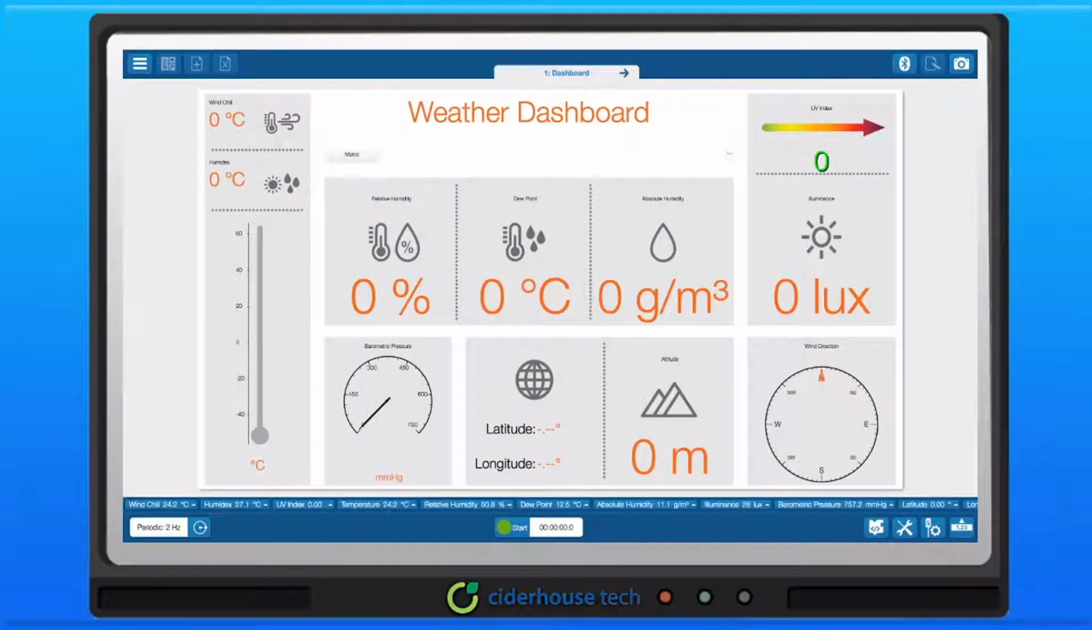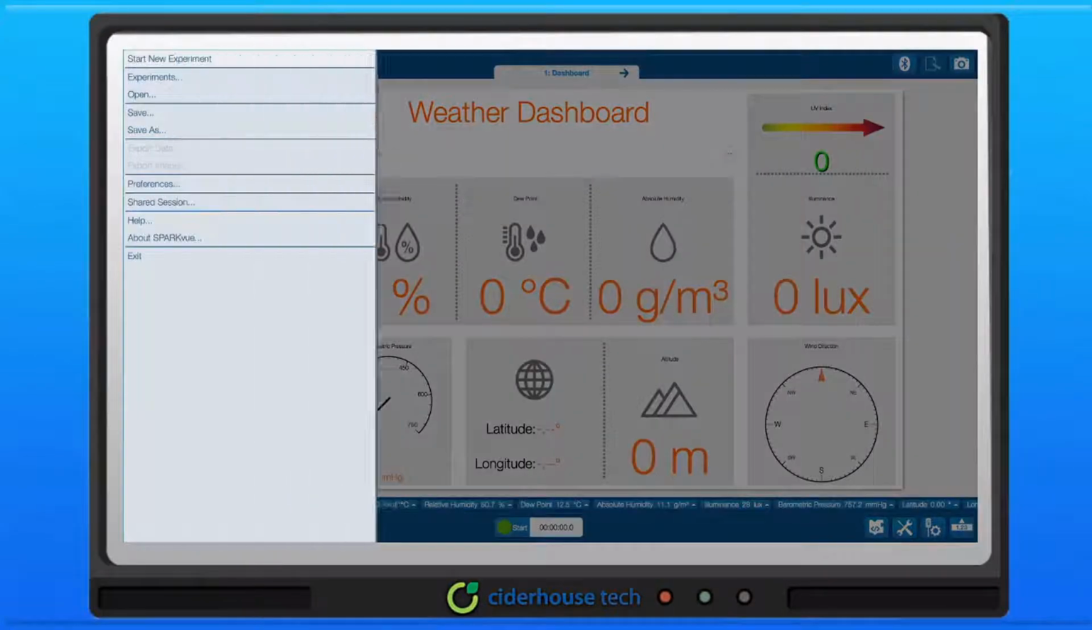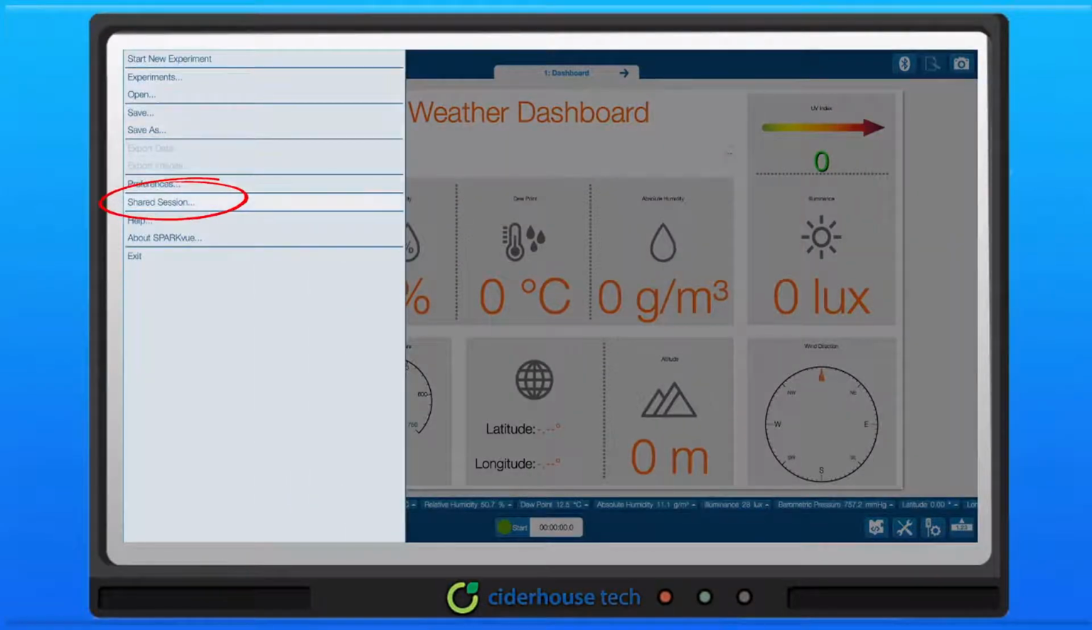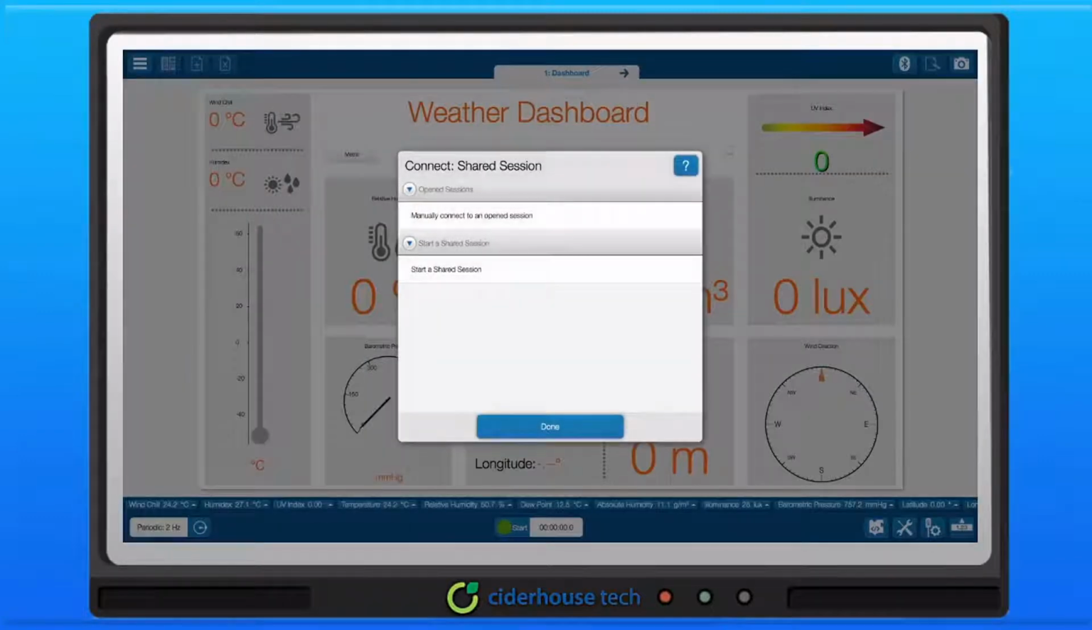Now we will set our shared session settings. Access the main menu. Select Shared Session. Here you have two options. Manually connect to an open session, which is for the students. Or start a shared session, which is for the teacher or group leader. Choose the Start a Shared Session option.